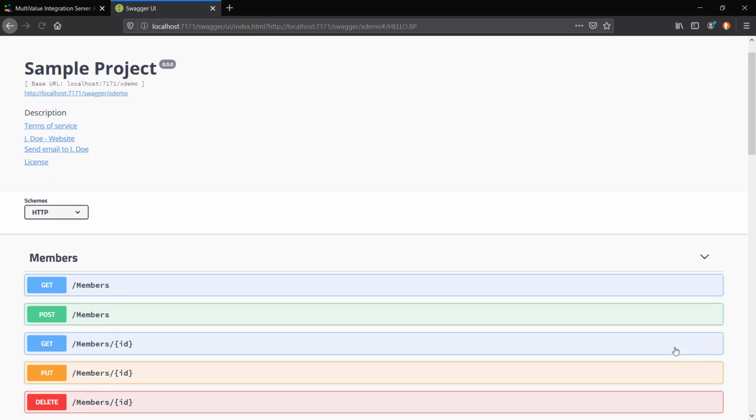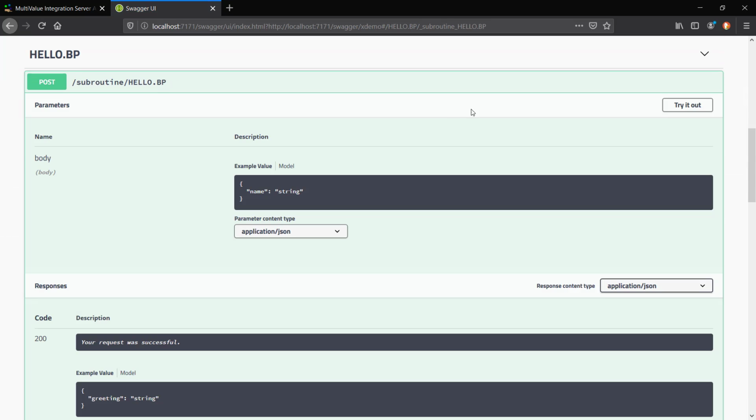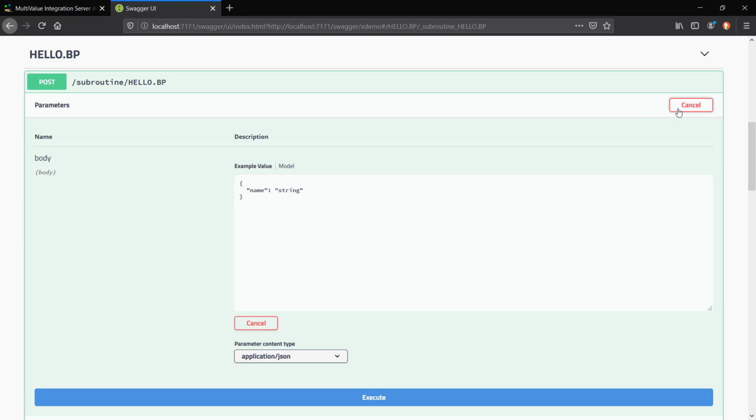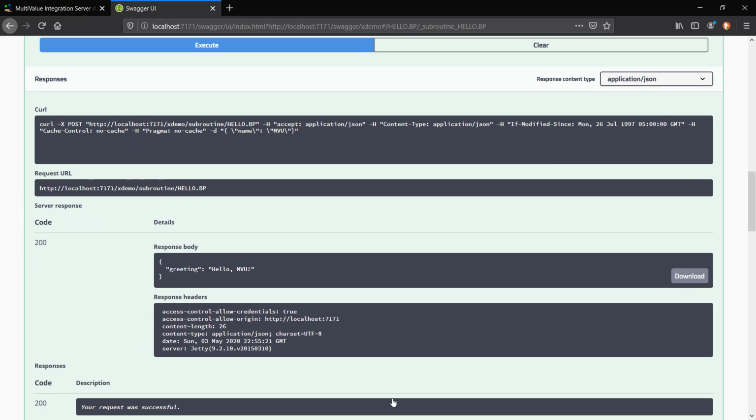We can try it out here with the Swagger button in our Swagger test harness. And you can see here, if we click try it out, it suggests the payload that we'll need to supply. We'll give it a name and hit execute and get a greeting in response. Hello MVU. So you can see it's relatively simple to create both file-based endpoints and subroutine-based endpoints in MVIS.